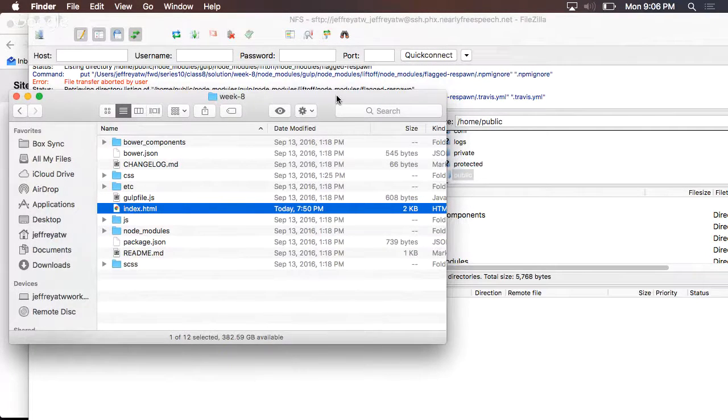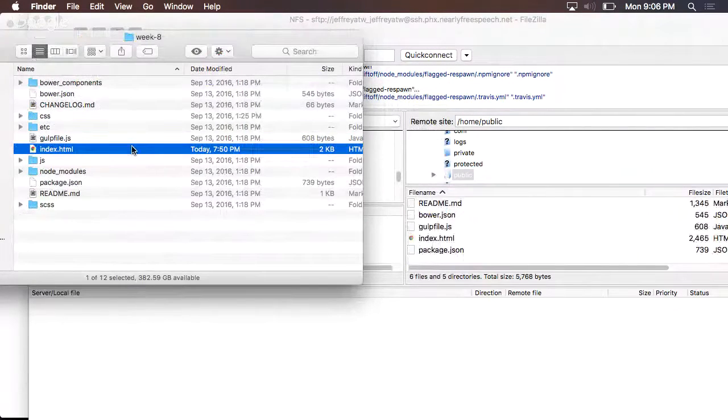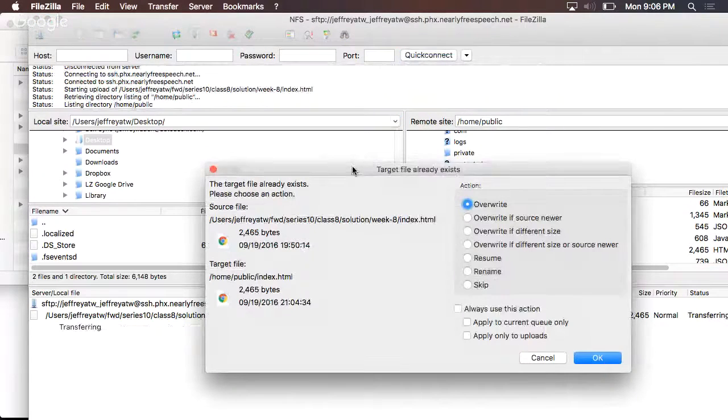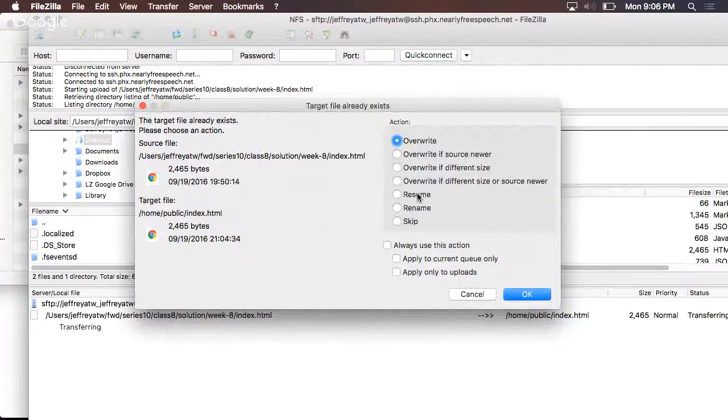Sorry, let me try that again. Trying to drag it into something that isn't a folder. There we go. It's going to ask me, target file already exists. Do you want to overwrite, resume? I don't know what resume means.